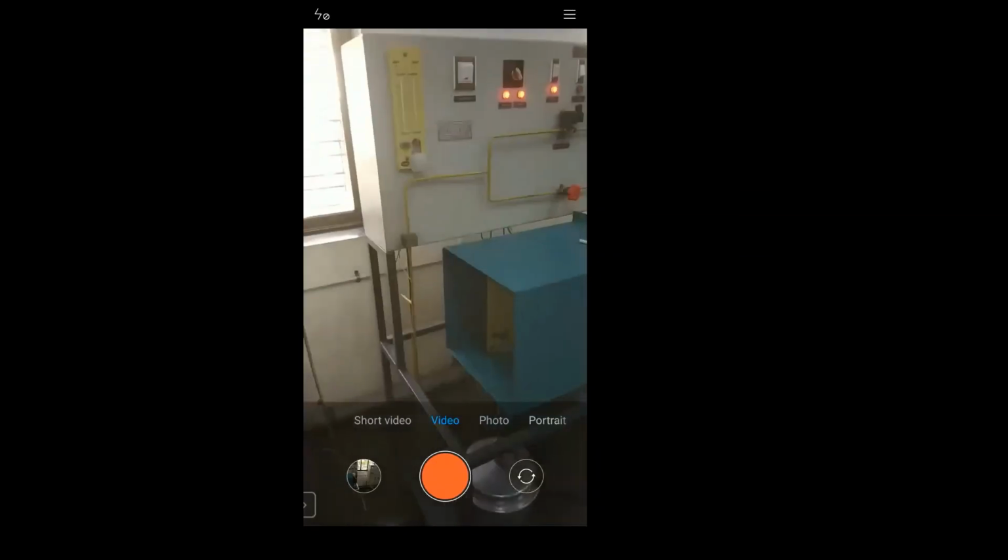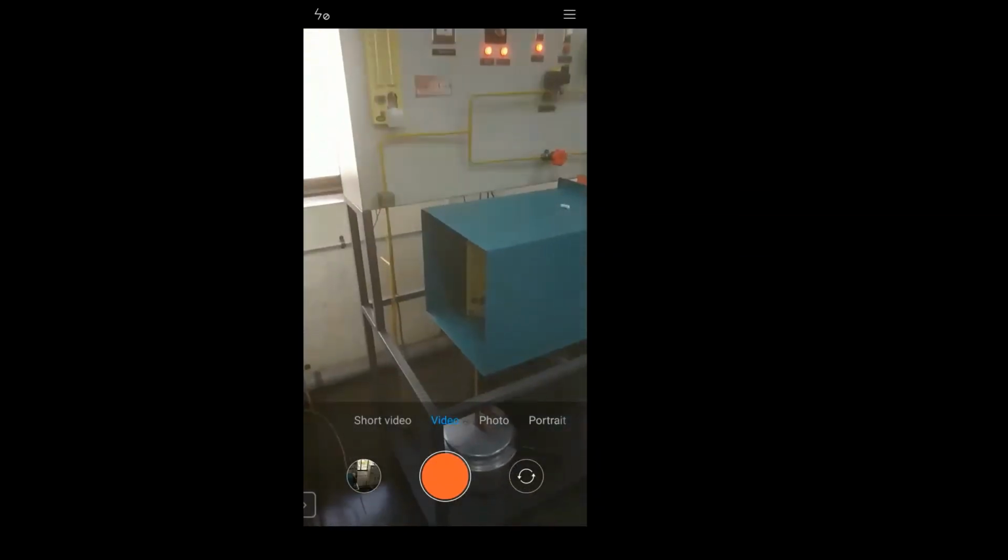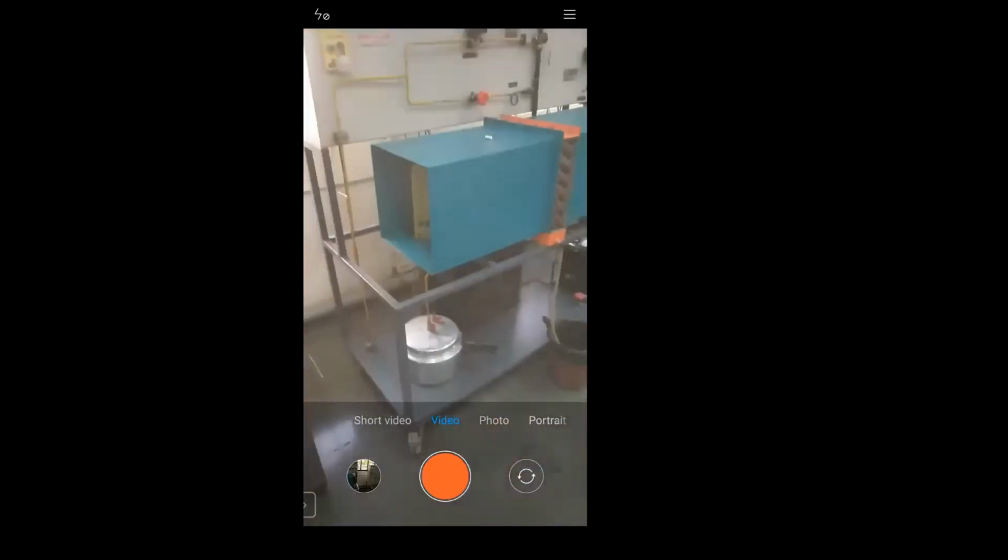Okay. We just need to measure the velocity of the air which is coming out of this duct. So how to measure that? Air is coming out of that duct, and we need to measure that velocity. For that, we have a device that is called an anemometer.